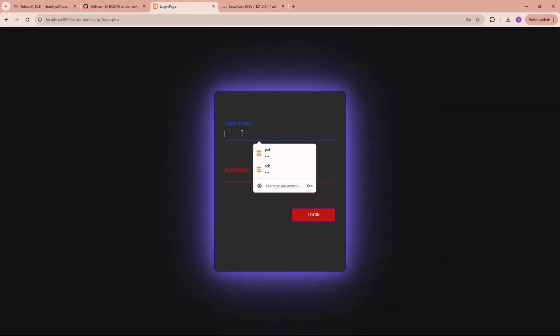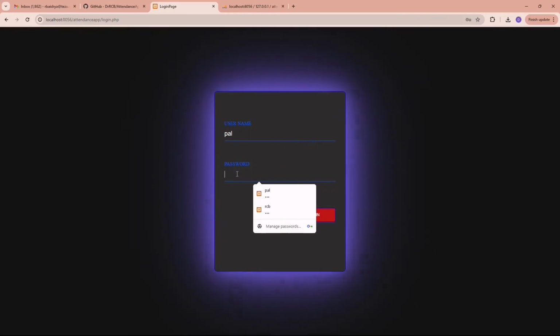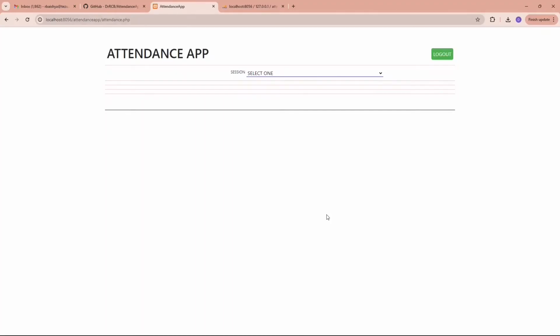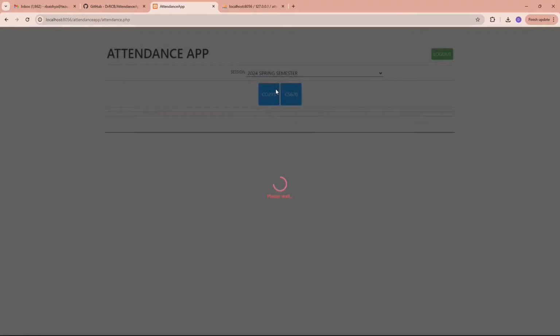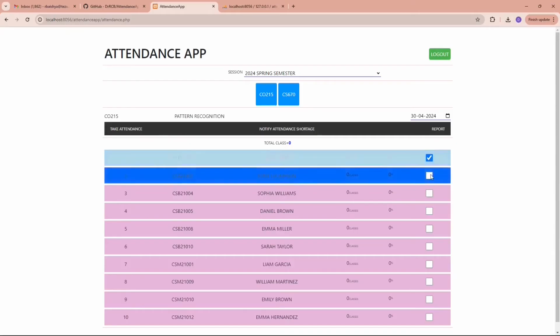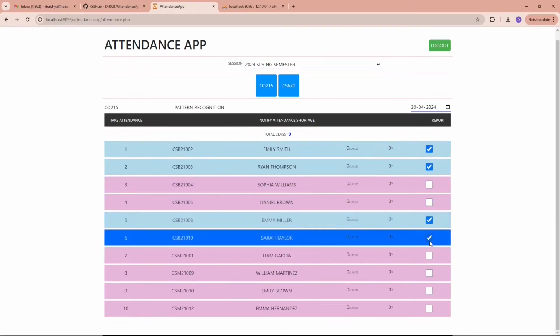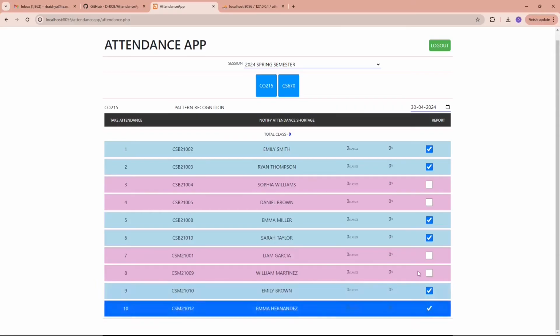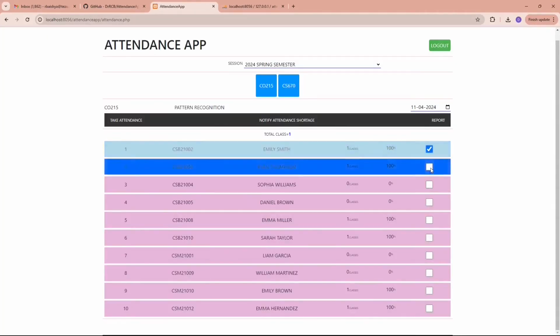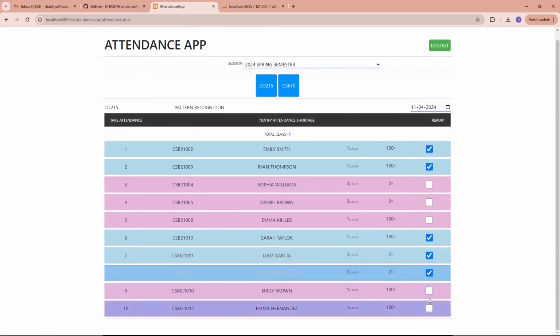So I'm typing there PAL and I'm typing there 123, and after that I'm clicking on this login button. Oh, so the app is working now. So here I can select a session, and from here I can select a course, and from here I can give attendance to the student. Okay, great. Up to this point things are working. Now I suppose I select another day and mark the attendance of that day also. So now I have two classes ready.